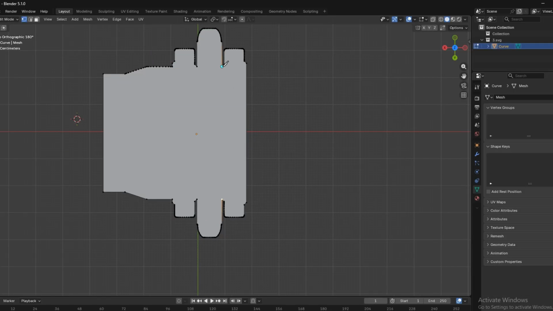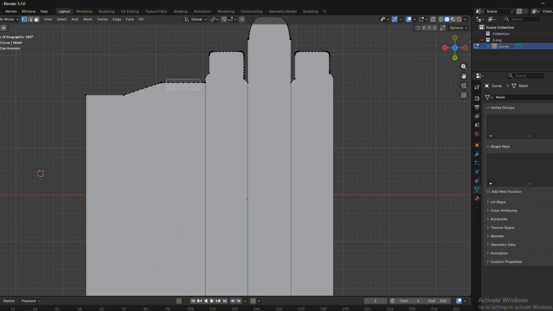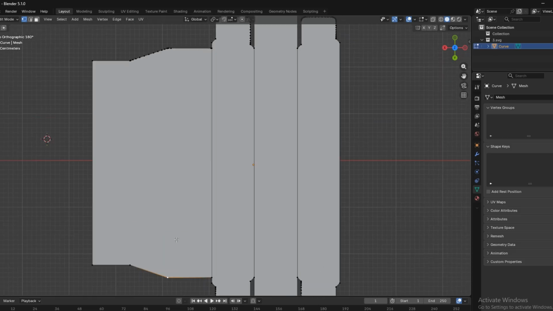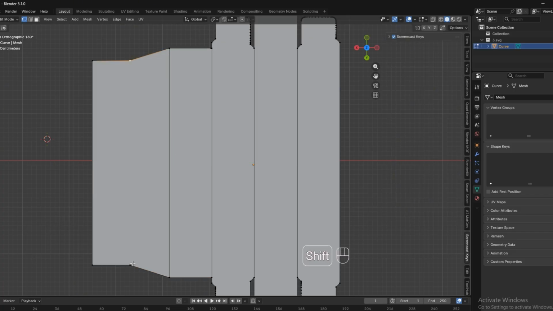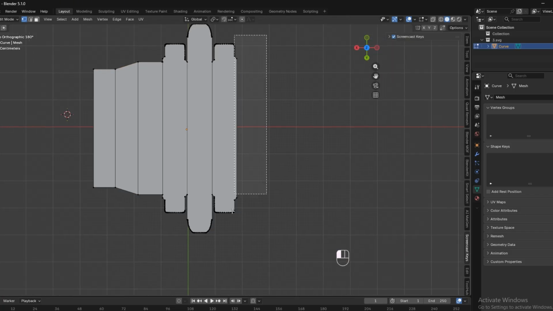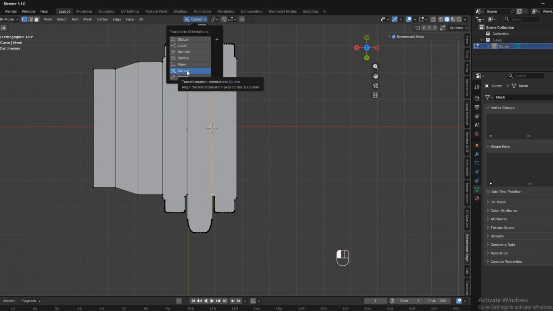Now connect the fold lines. Delete unnecessary vertices. Now we are going to rotate the folds through the fold lines. Change the transform pivot point and transform orientations to the cursor.